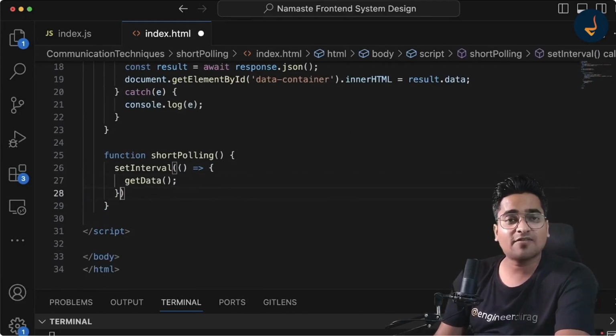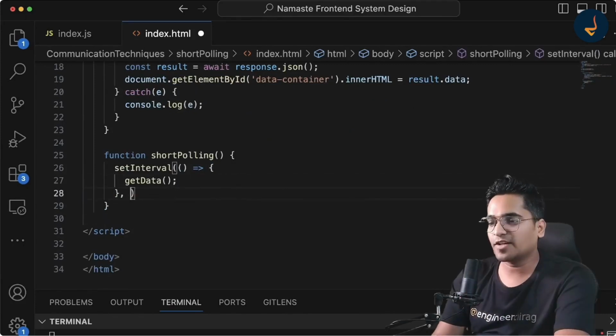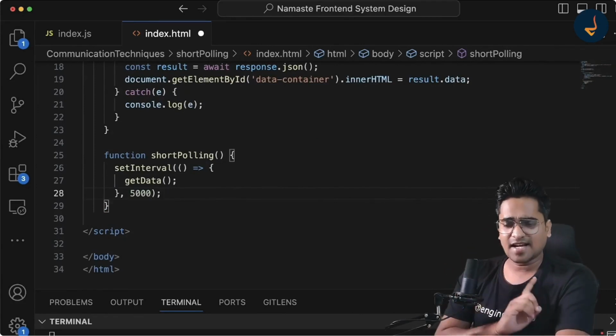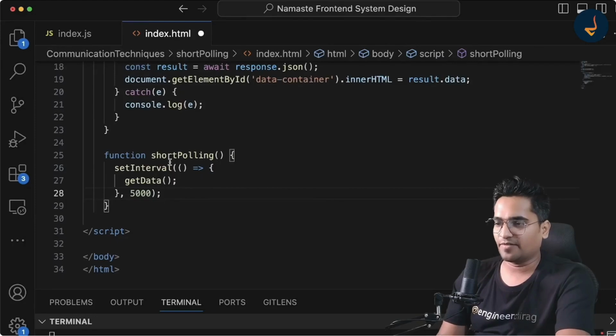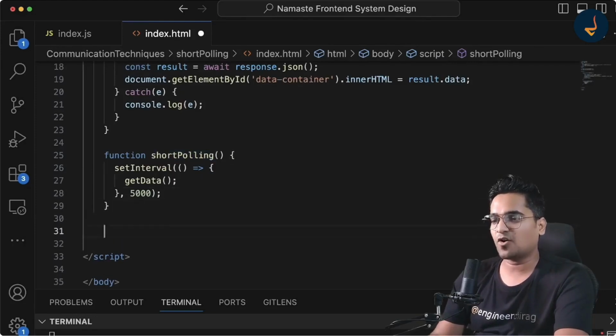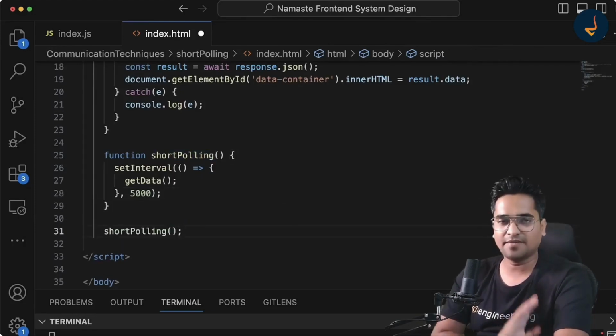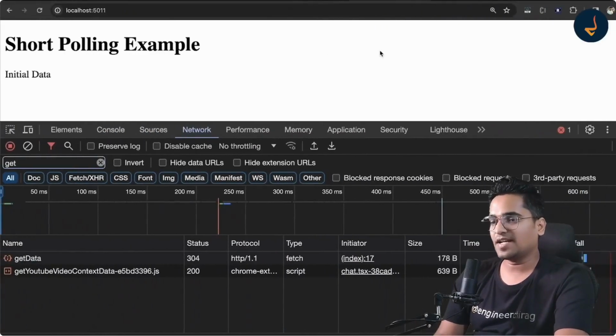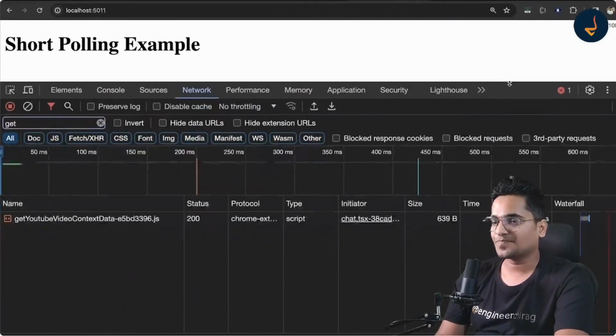Now, how much interval do we want to execute at? I want to probably execute every 5 seconds. Every 5 seconds, I want to make a request to the server, get the data and do whatever we were doing. So this is short polling. I will call this short polling function right away so that it can start loading then and there. Chalo. So with that, we'll see. I will reload my application. We'll quickly see if there is any request that goes.